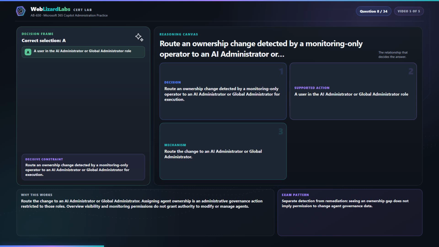Route the change to an AI administrator or global administrator. Assigning agent ownership is an administrative governance action restricted to those roles. Overview, visibility, and monitoring permissions do not grant authority to modify or manage agents. A is correct, a user in the AI administrator or global administrator role.